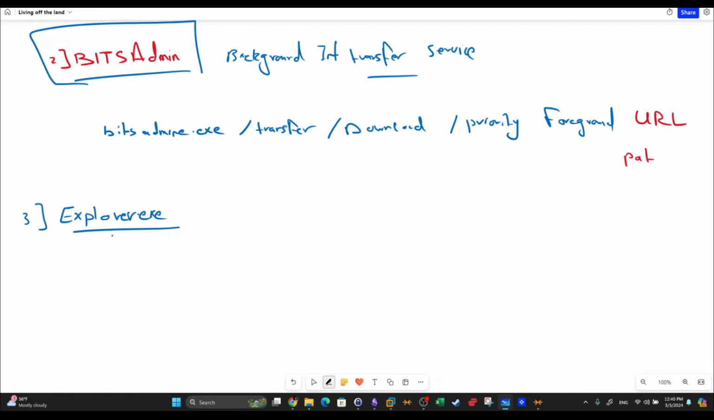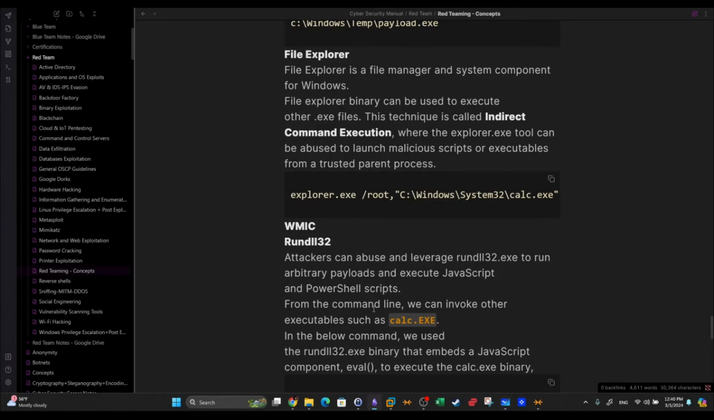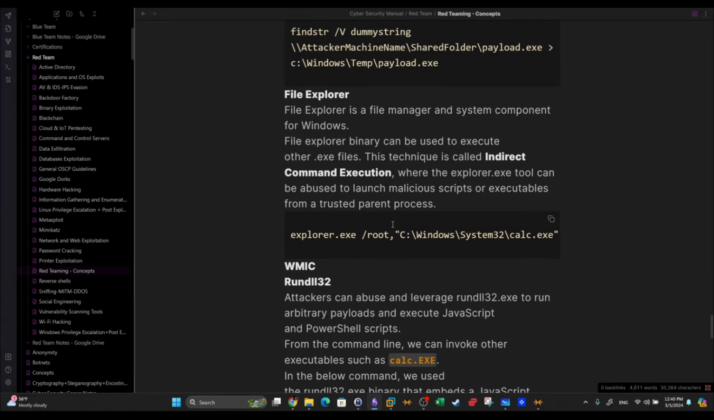And you know, guys, Explorer is a native binary in the Windows operating system. Guess what? You can use this binary to execute commands or to perform command injection. So let's go here and see what the syntax looks like. We just put in the name of the binary, explorer /root, comma, and then followed by the executable we want to actually execute on the machine. So here comes your payload.